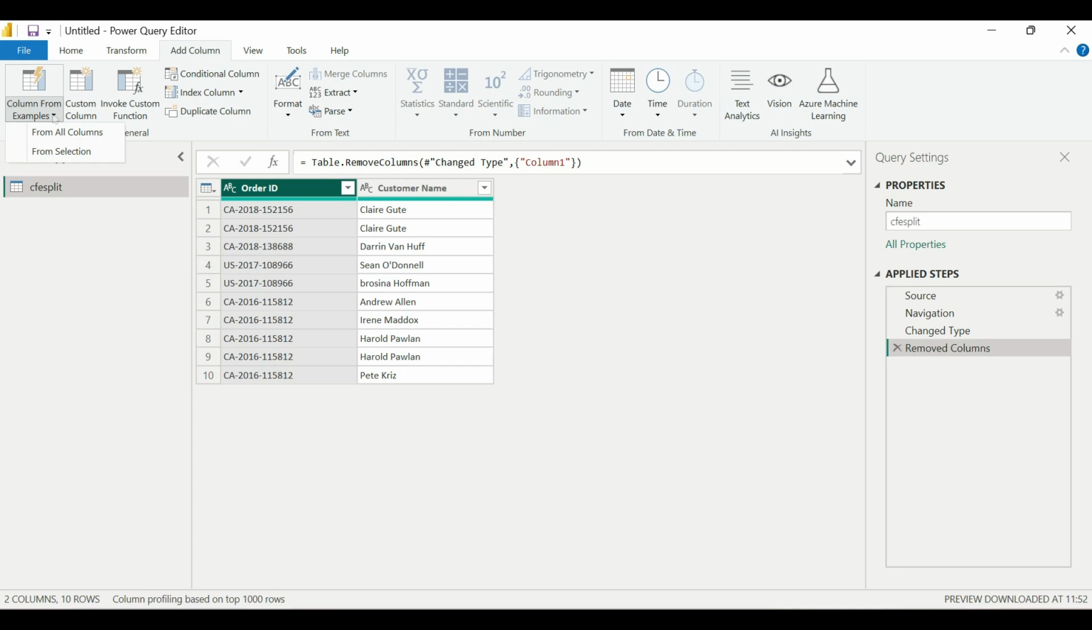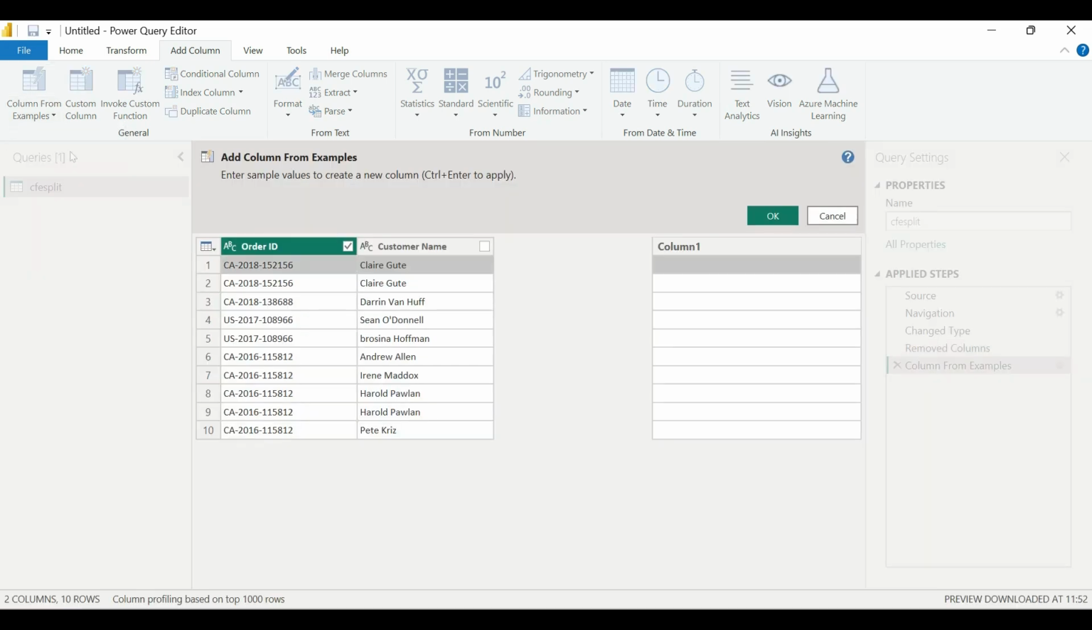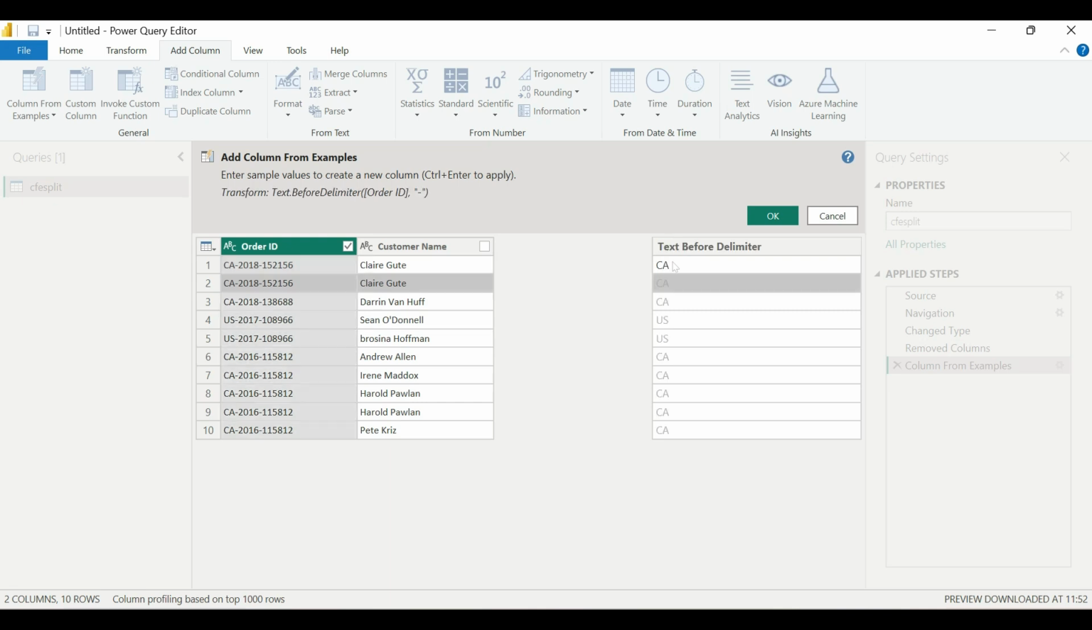There are two options. Whichever column you have selected, if you want the output only on that, you can click on from selection. If you want output on all the columns collectively, we can select from all columns. So right now in this example, from selection, suppose I want the first two characters, I'll type CA and press enter. Okay, so you have got the first two characters.